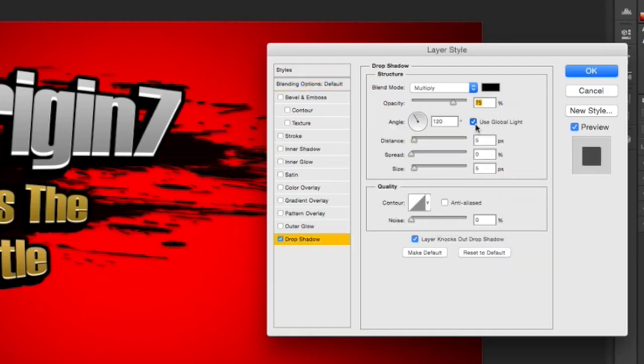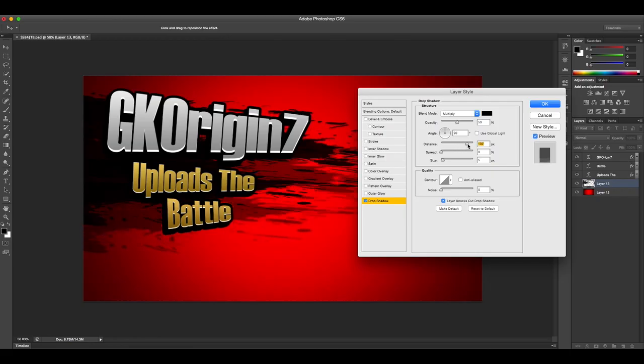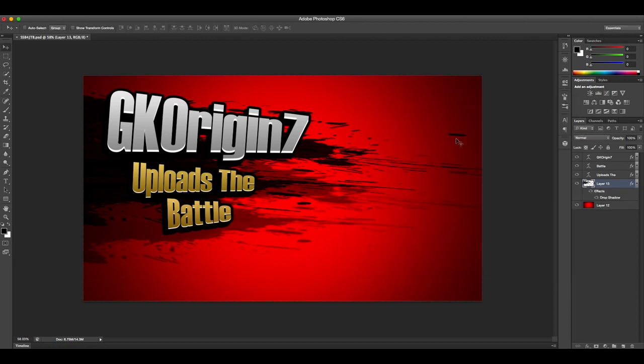After you're done with that, give it a drop shadow effect. Make the opacity 50%, angle 90, and give it some distance. Also, give it some size so that it's a little bit blurry.